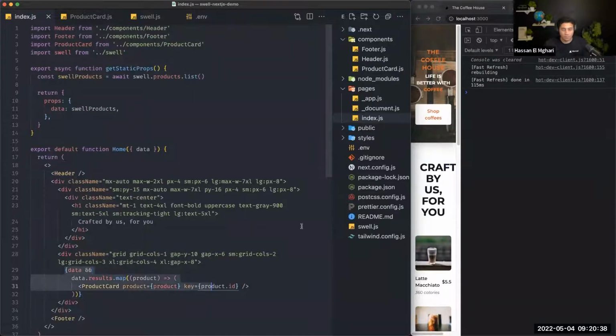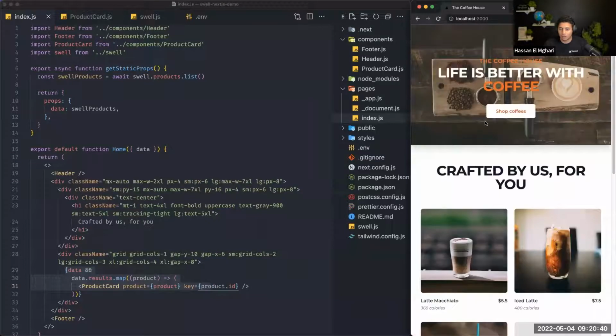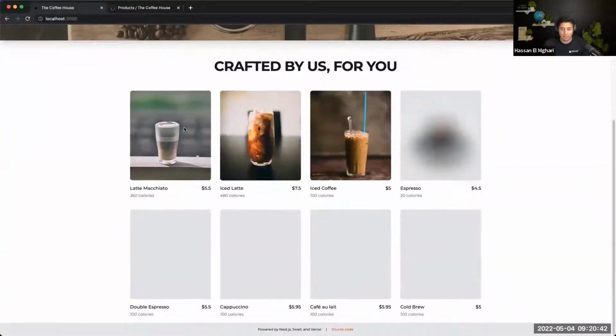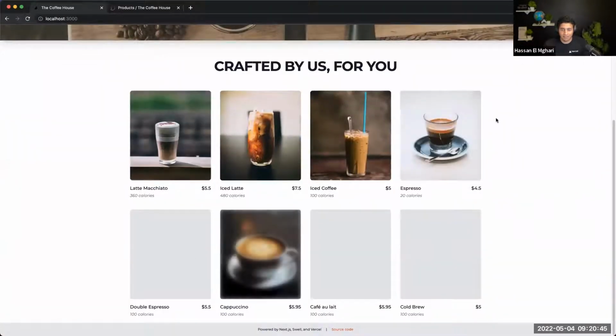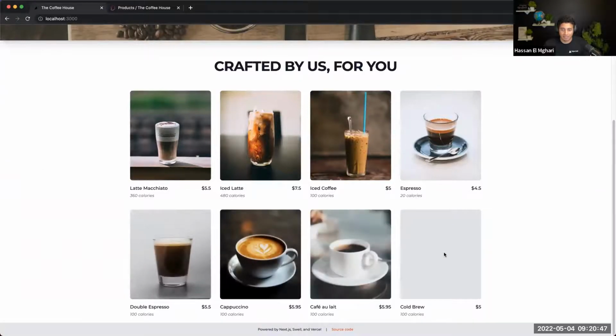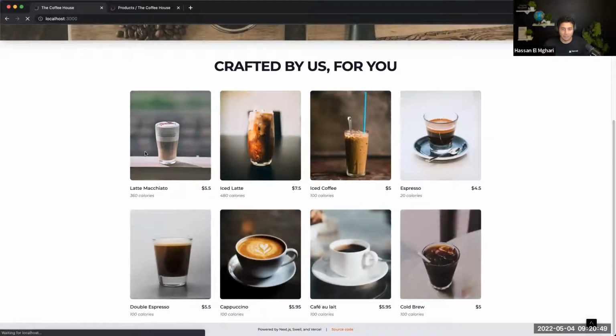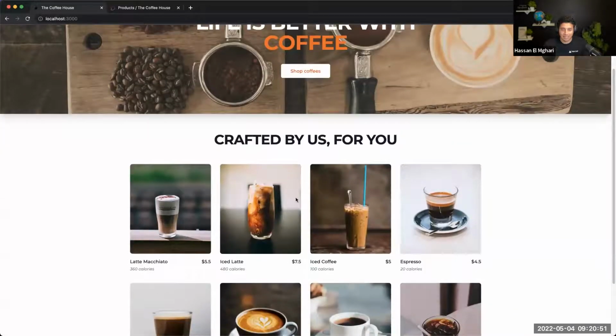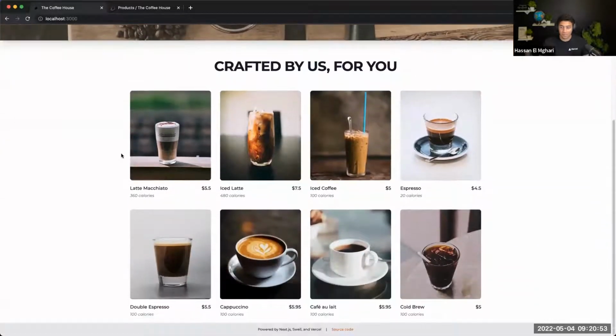So again, we're displaying the data over here. If we go back to our store, we can see that, bam, there we go. We get our 8 products. And you can see they load with this blur-in state, which is on purpose if I reload. That was the logic that I did. And there we go.